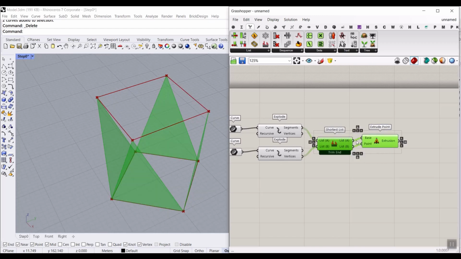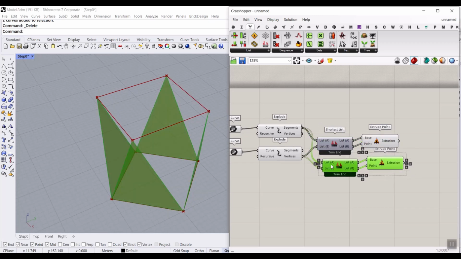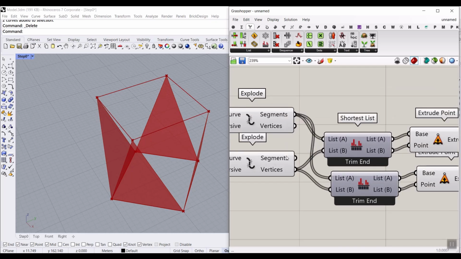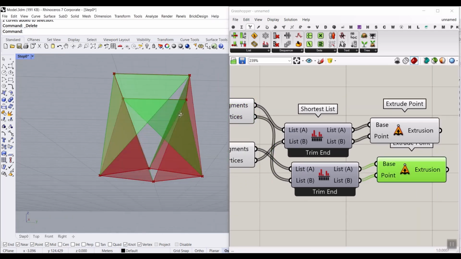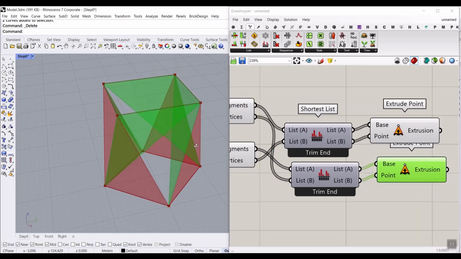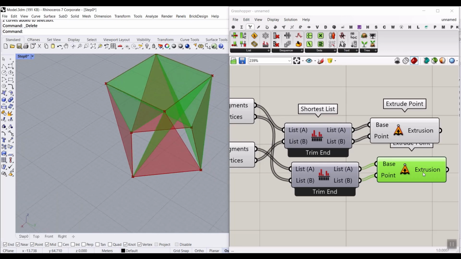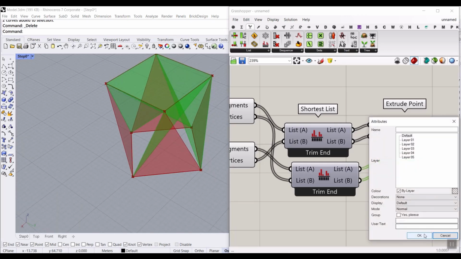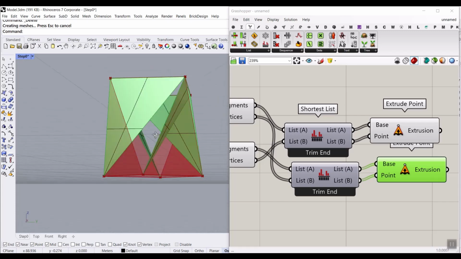Okay, and let's do the same technique for the top. So I'm just going to copy this, and this time I'm going to say the segments of the top has to be connected to the vertex of the bottom. Okay, and now you can see it's a little bit twisted, right? Let me just bake this, and you can see that those faces are a little bit twisted.